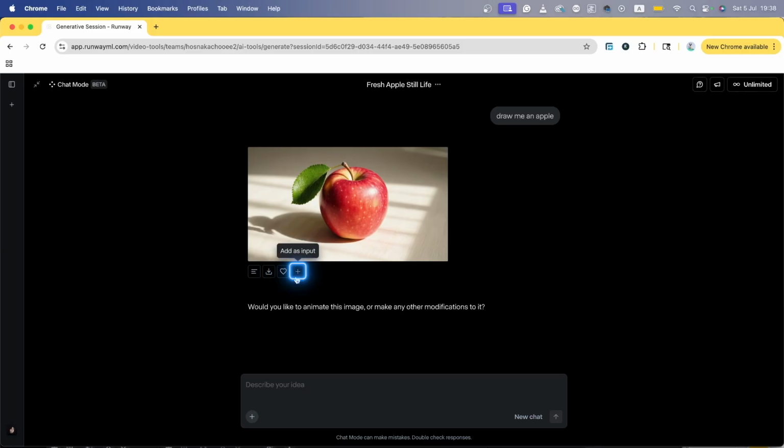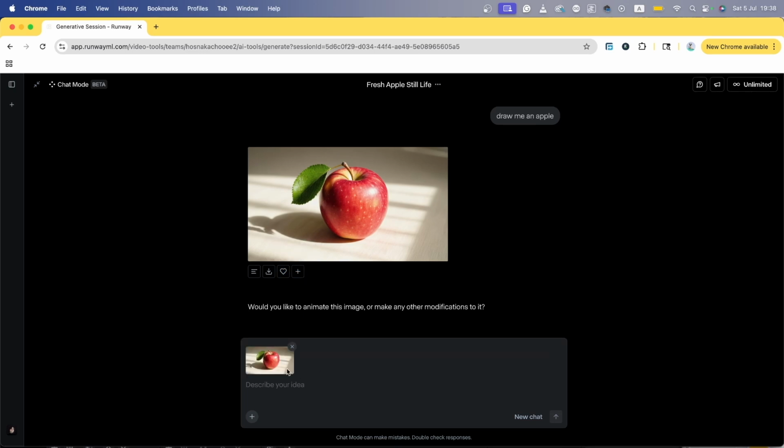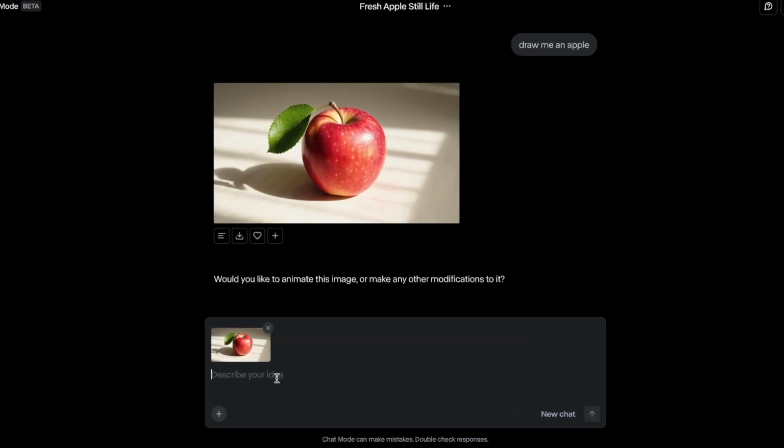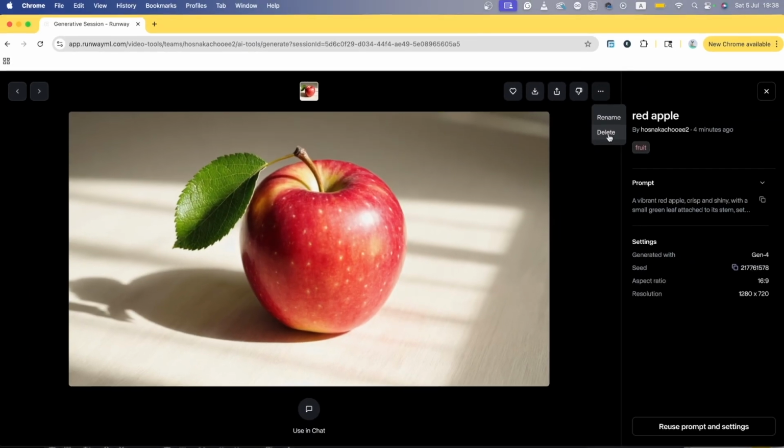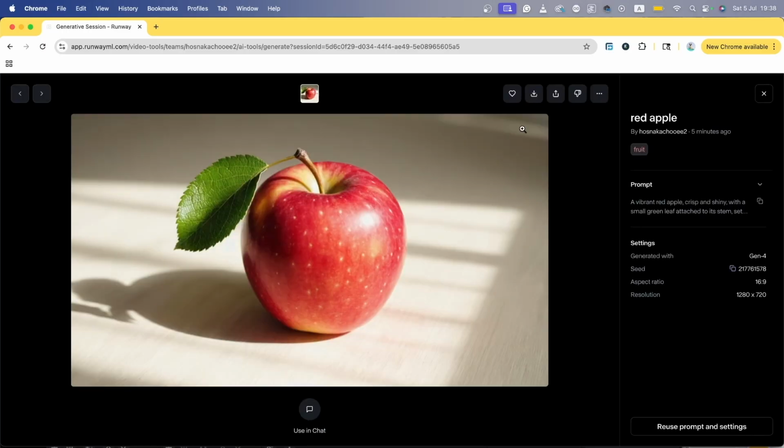And then we can use add as input. So basically this will be our new reference image. And I could just say a banana here, and it's going to give me a banana in the same outline and style. When you click on this, there are some options up here too. Rename, delete. If you're not a fan of this output, you can send feedback. You can share it with people, download it, and once again, favorite it.